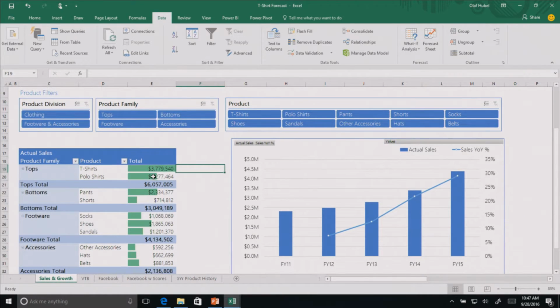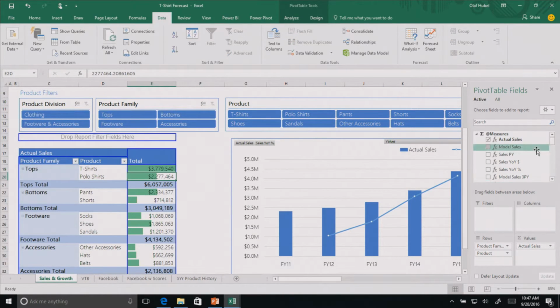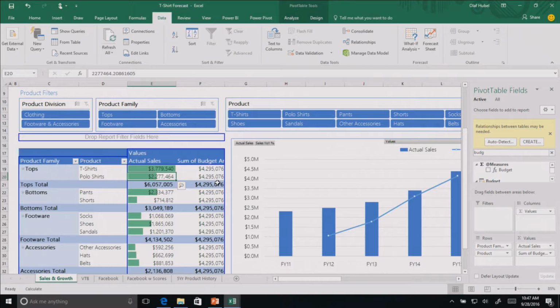So here I have an actual sales table, a pivot table. So I call this up. And here you see I have a couple of fields. One of my favorite new things in 2016 is that I can actually search. So I just type in budget and it filters out everything right away. And I want to add budget to it. So I'll select this. Adds a new column to it for budget, and you see that it's actually wrong because it doesn't understand yet that there's a relationship with any of the other data. So it just simply shows the same data.